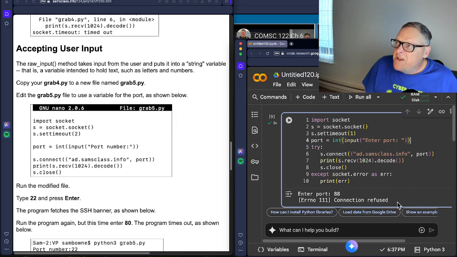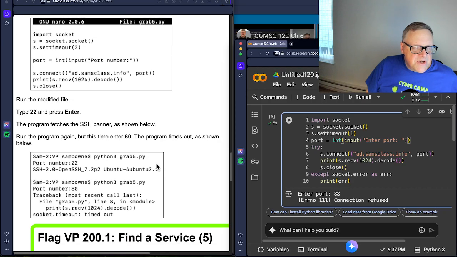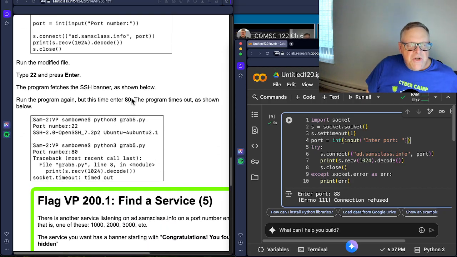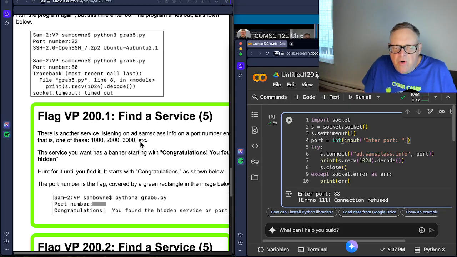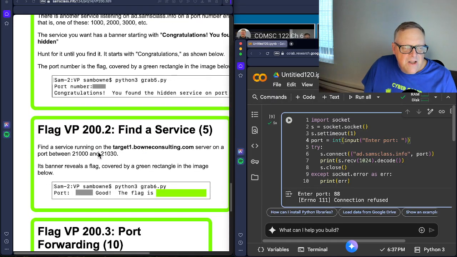And those are the 3 possibilities. Either it answers and you get a banner, or it doesn't answer, or it hangs forever, giving you no banner. Those are the 3 possible results. All right, so once you've got that going, then you can use your program to find various services. Here's a listening port that ends in thousands. There's another one in another range on a different server.